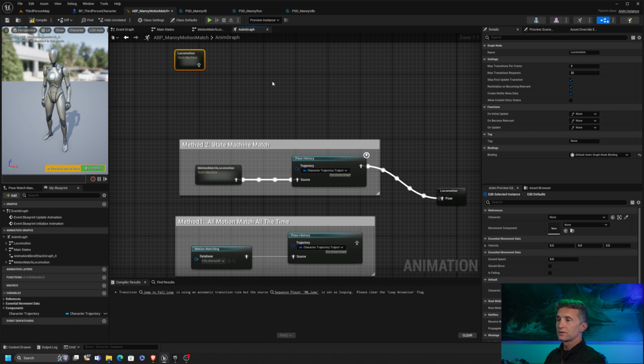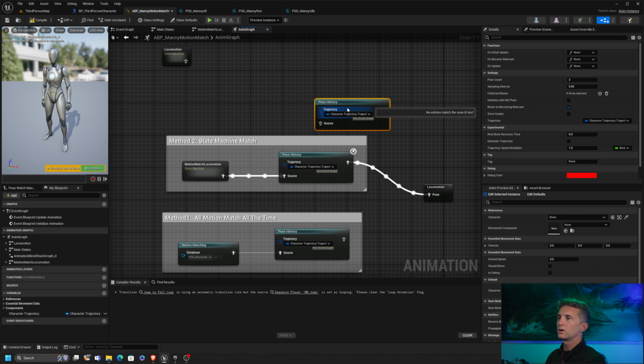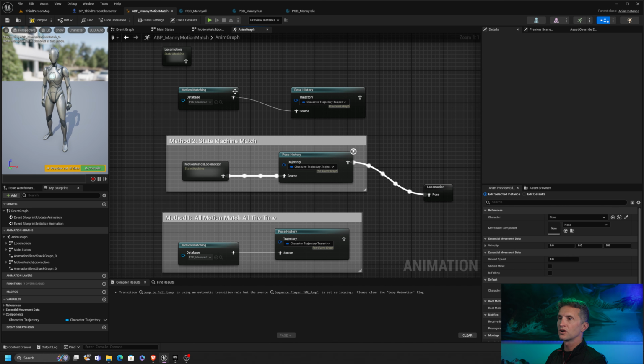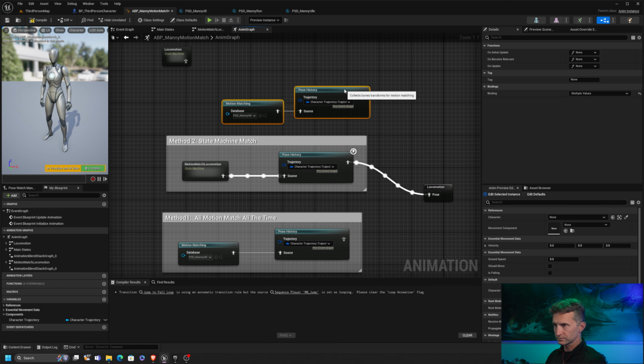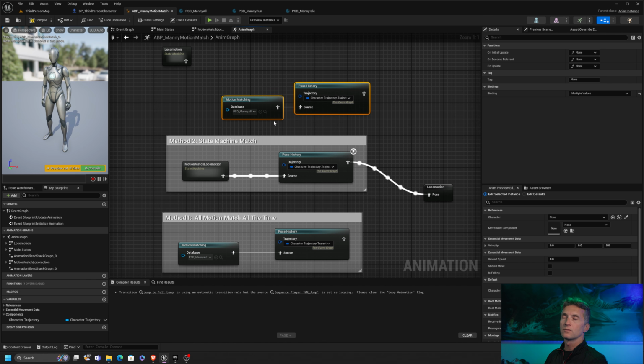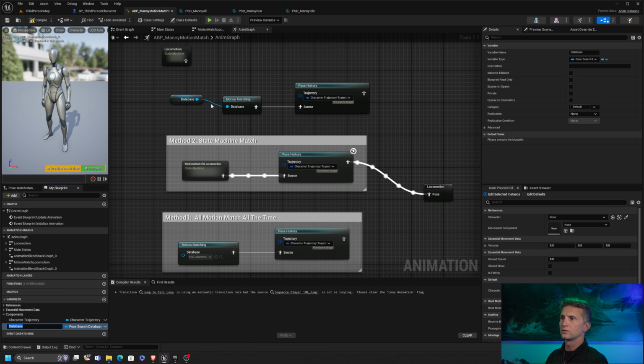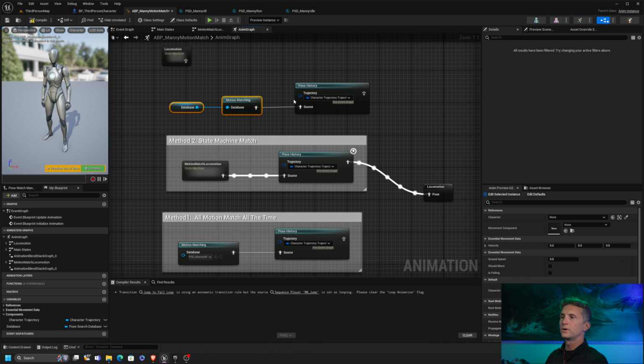Okay, so for method 3, we're going to do the same thing. We have our pose history and we're going to choose a source. However, we want to dynamically change which database is chosen based on some of our variables. In this case, we're going to keep it simple and use the should move variable. So how do we turn this database into a variable? I'm going to right click on this and promote that to a variable. Now, all we need to do is effectively set this variable.